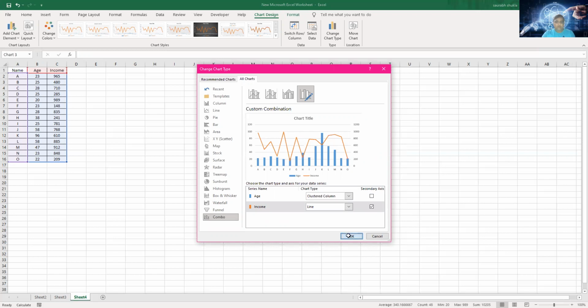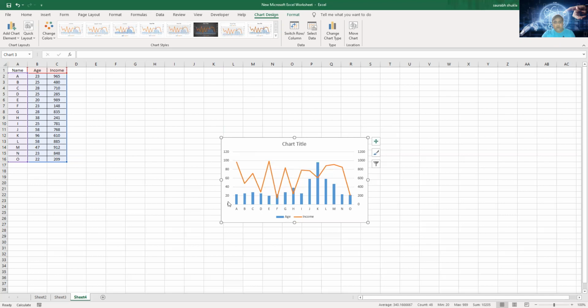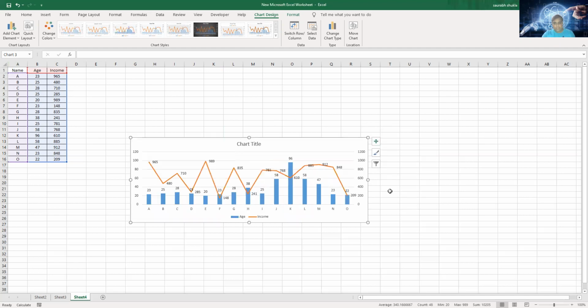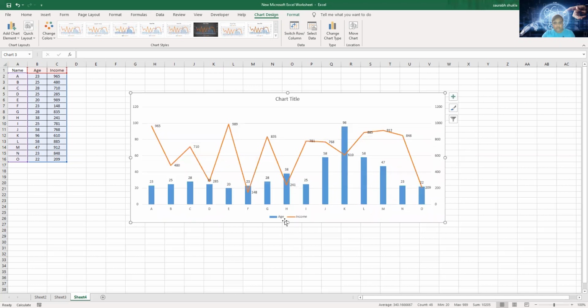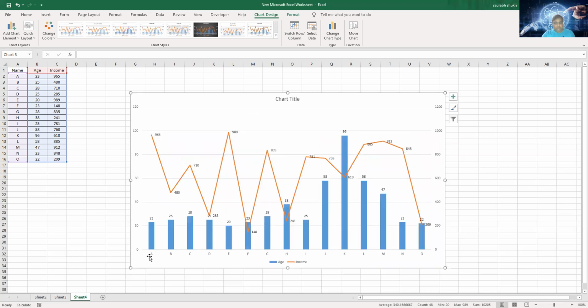Let's see what will happen. So now we have two axes. One axis is showing the age and the second axis is showing the income. I hope this is a very beautiful chart when you show it to someone. And you can add data labels if you want. If you give data labels, it will look a bit clumsy. But if you want to show it to the customer, you can show which particular person has what age and what corresponding income.